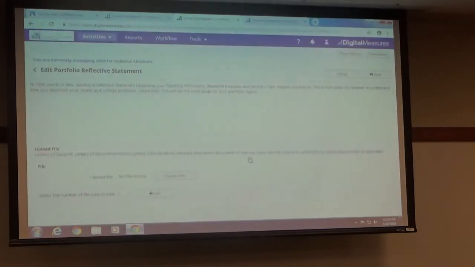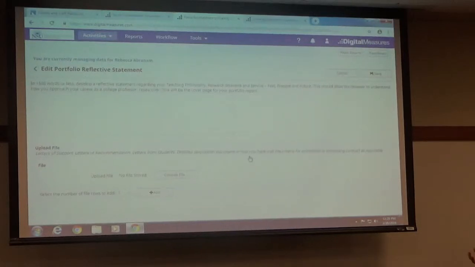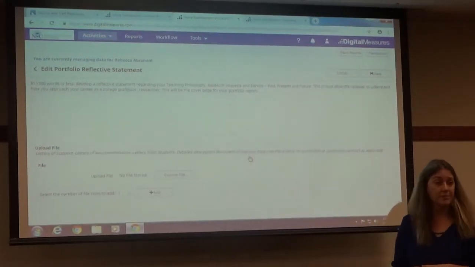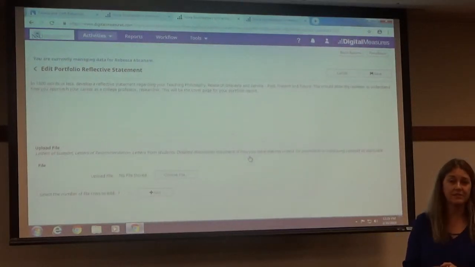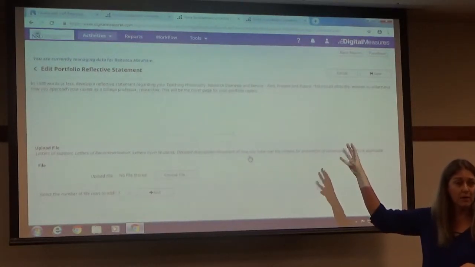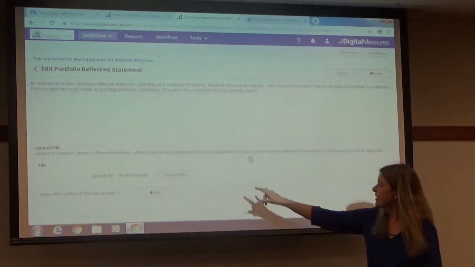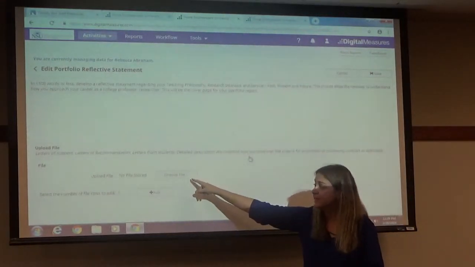And the portfolio reflective statement. You can use this if you want to actually create your CV or portfolio through here. This would just be your recommended statement regarding your teaching philosophy. This isn't going to go on the web. This is just internal to you. And if you have letters of recommendation, whatever, you can add them up here as well.